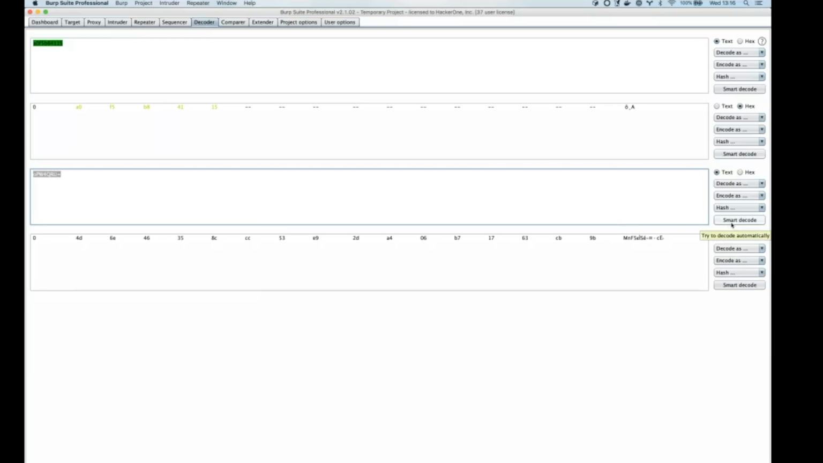And normally, Smart Decode will actually pick up on this. Base 64 looks fairly unique. It usually ends with an equal sign, possibly two. It usually has a plus inside of it or even a slash. Smart Decode is pretty good at picking up on that.